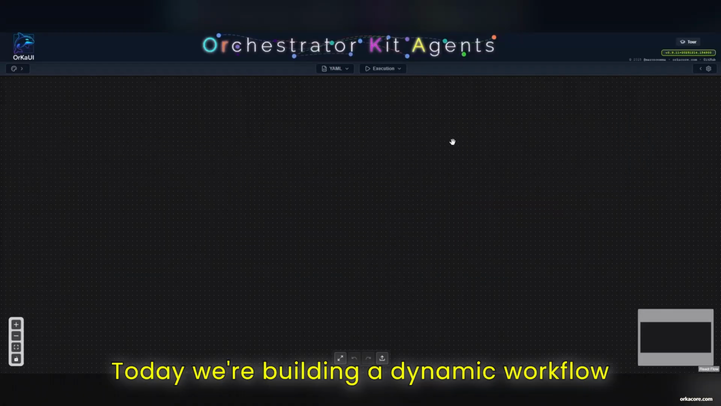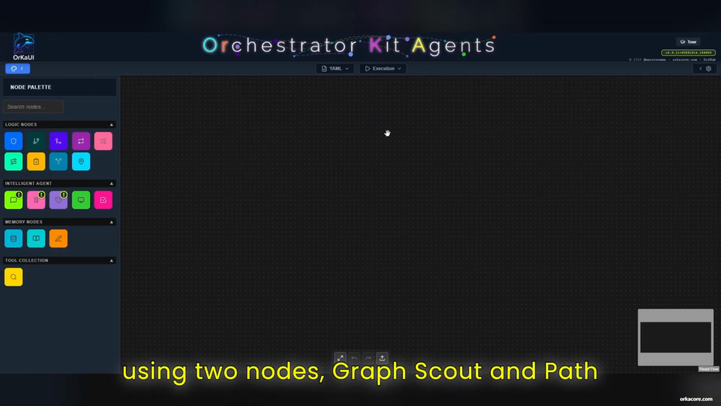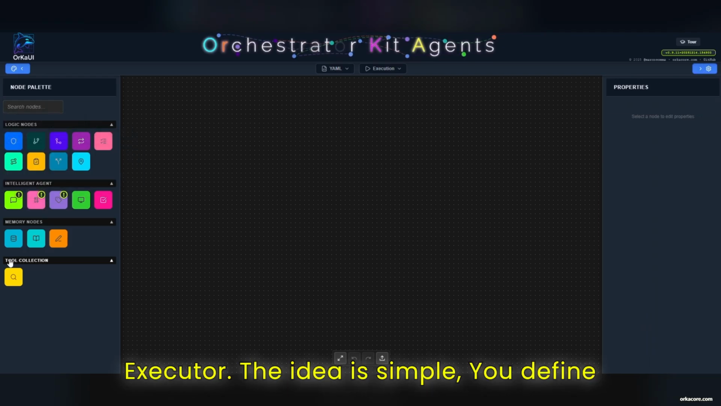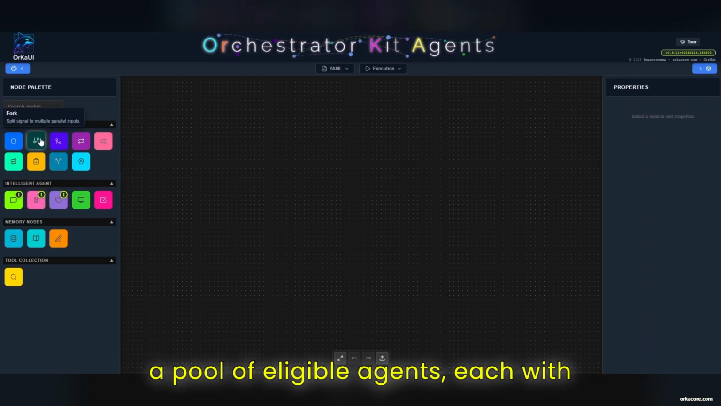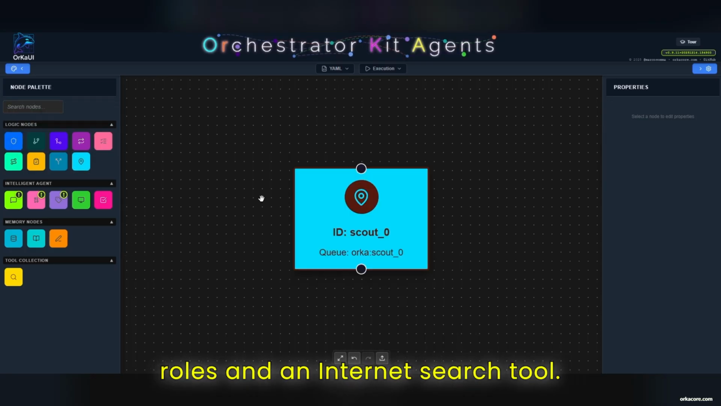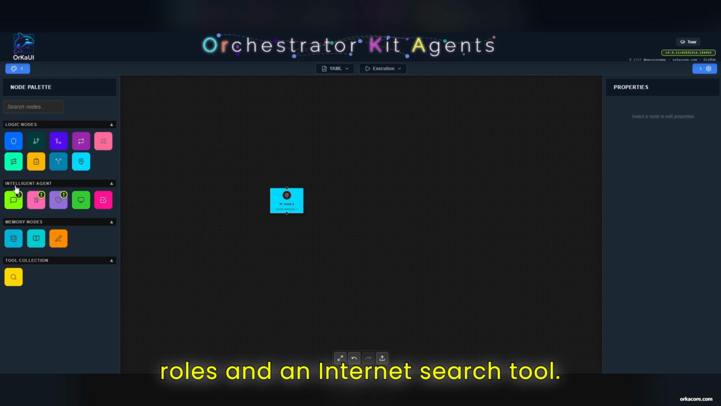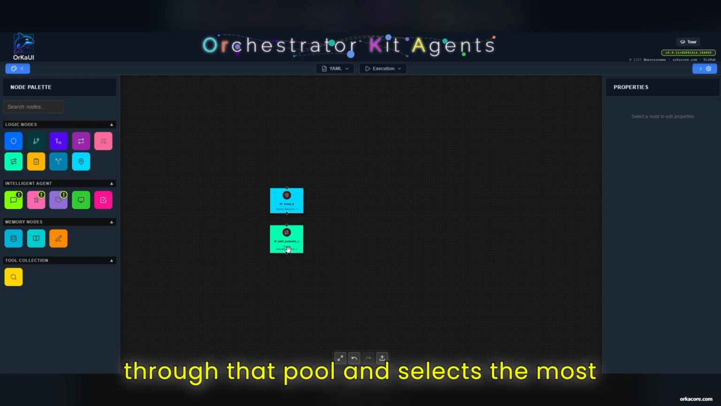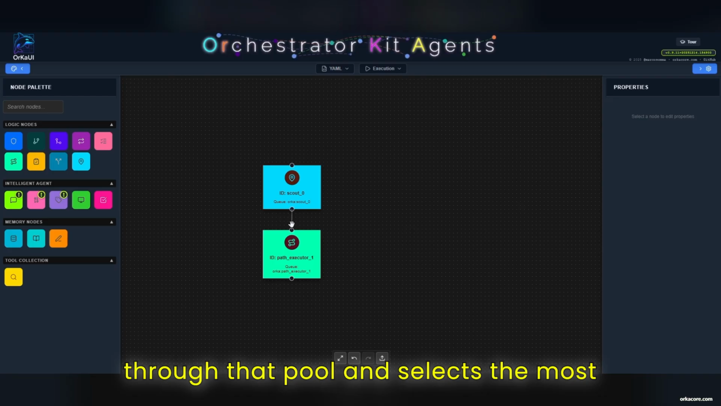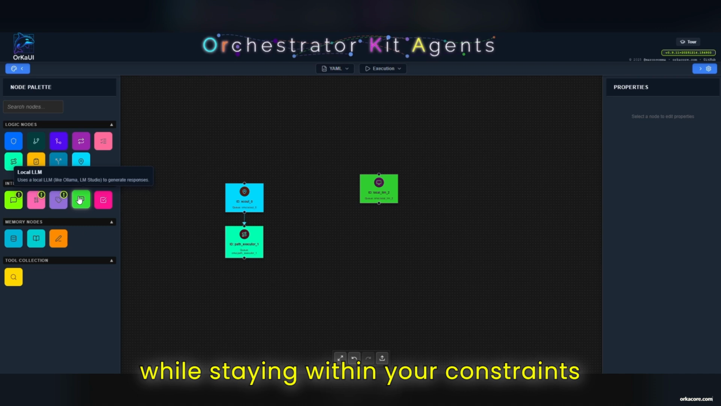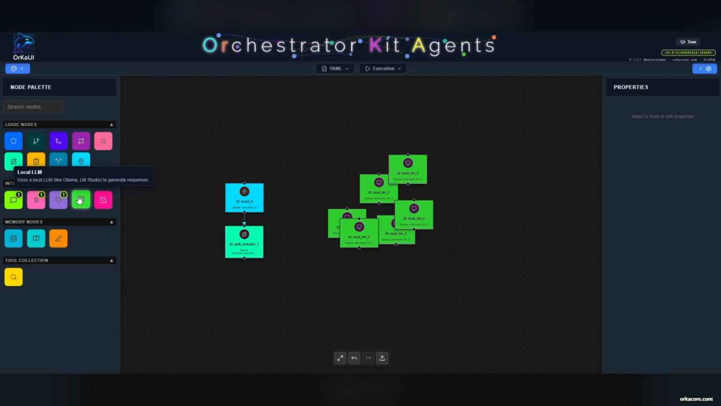Today we're building a dynamic workflow using two nodes, Graph Scout and Path Executor. The idea is simple. You define a pool of eligible agents, each with a specific capability like local LLM roles and an internet search tool. Graph Scout evaluates the possible routes through that pool and selects the most effective path for the current input while staying within your constraints like budget and token usage.